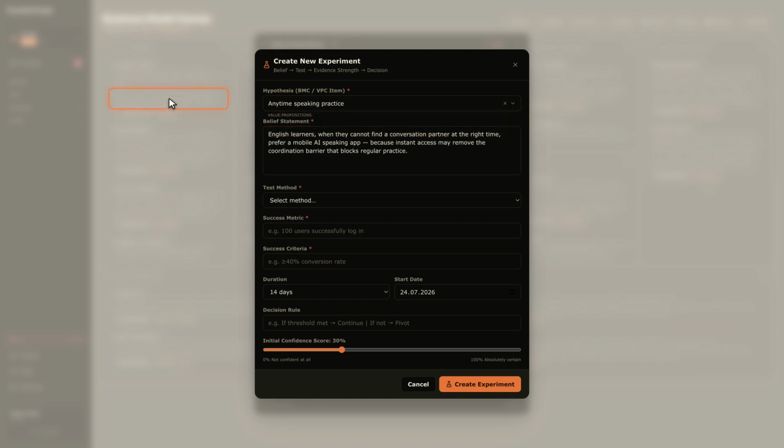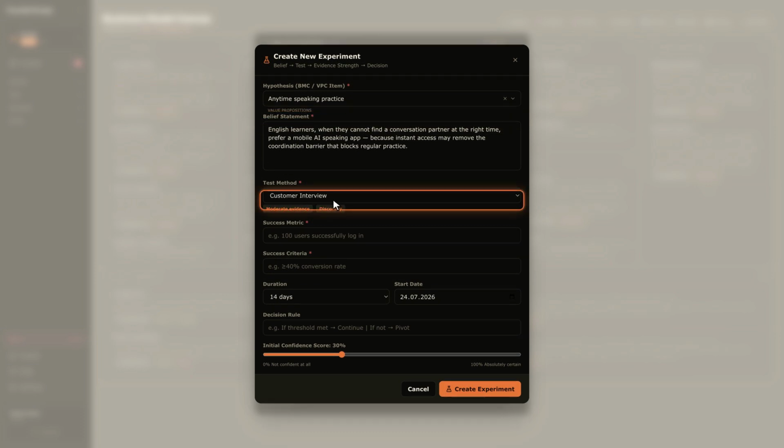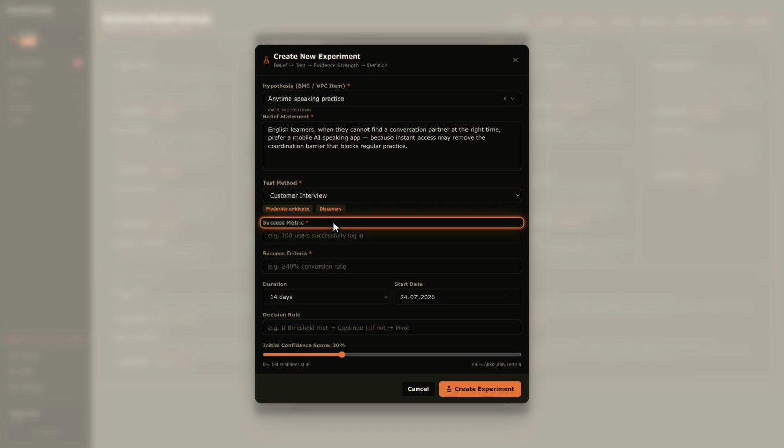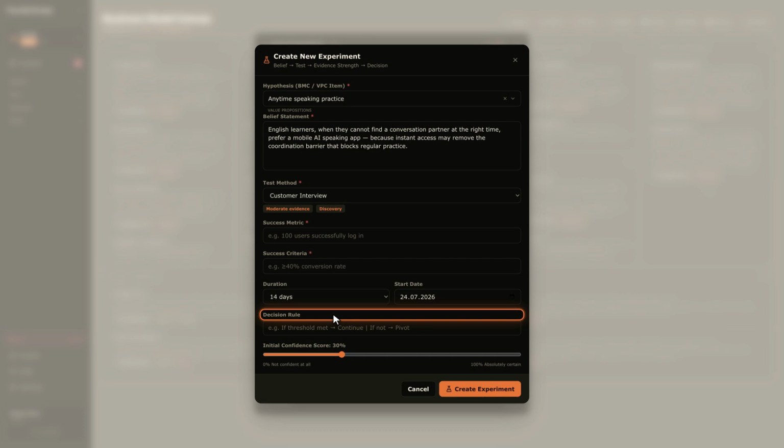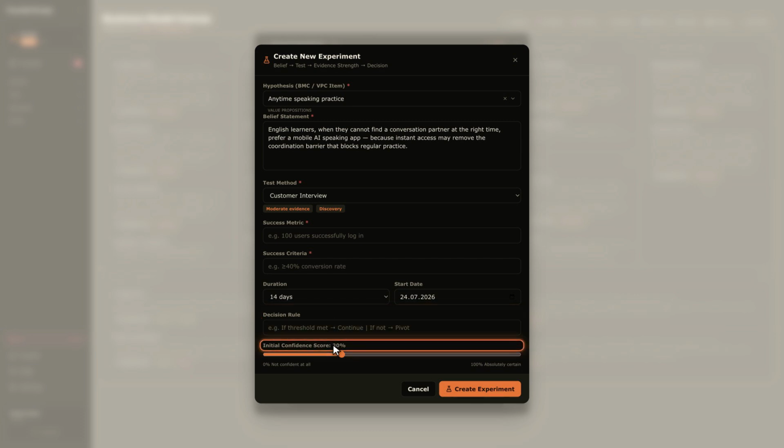The test method. When you pick a method, FounderScope tells you its evidence strength and whether it's a discovery or a validation experiment. Then you define the success metric, the success criteria, and a decision rule. And at the bottom, you mark your confidence level before starting the experiment.